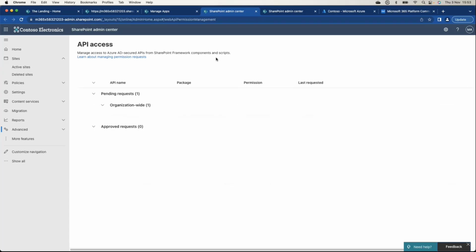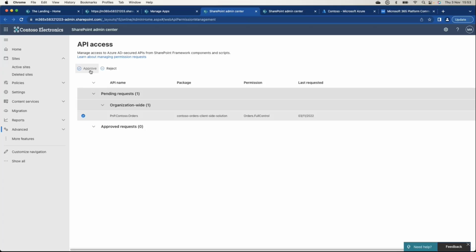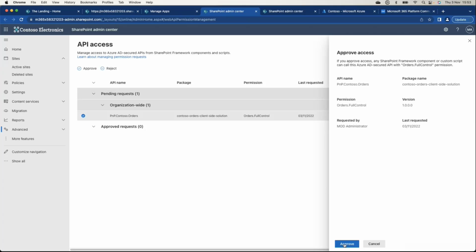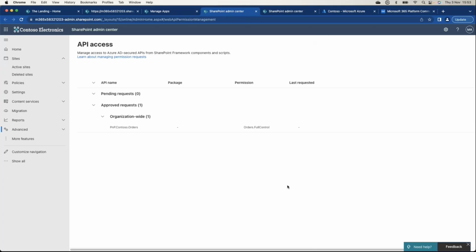But even if it does not work exactly right now, in a matter of a few seconds or minutes from now, it will be possible to grant the permissions and to approve the permissions for this application, so that I will be able to, actually it is already working, wonderful, so I will be able to use my solution.